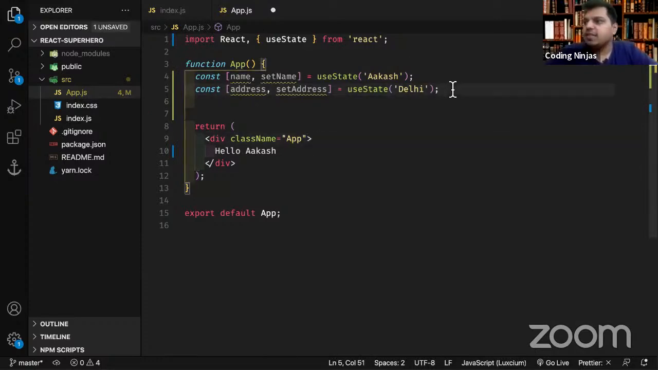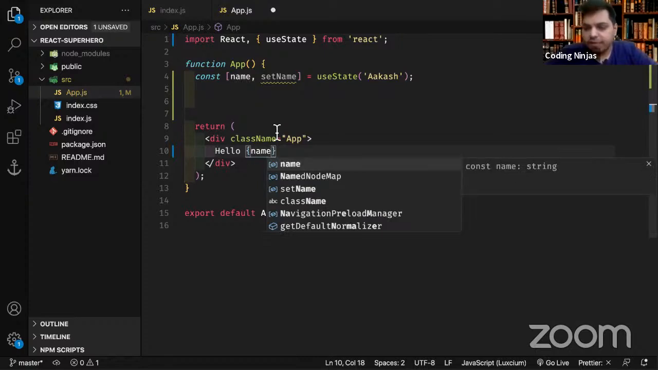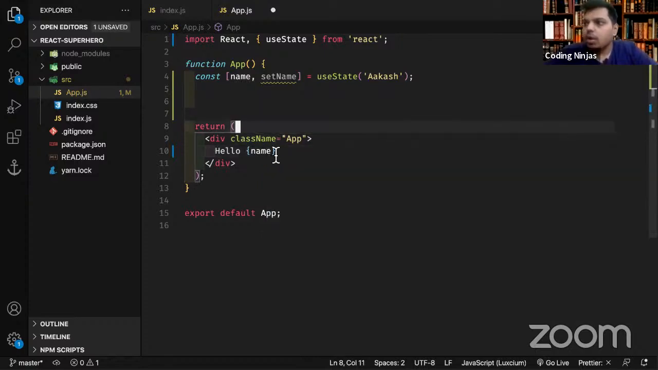So this is basically state. One more thing I want to tell you is, let's use this variable over here. How do we use the variable? Just use curly braces over here, and inside this, write whatever variable names you're using. So in React, whatever variables you want to use, just use curly braces.